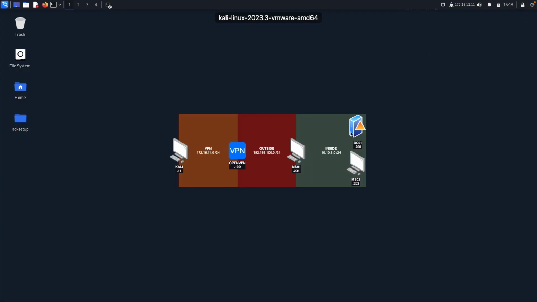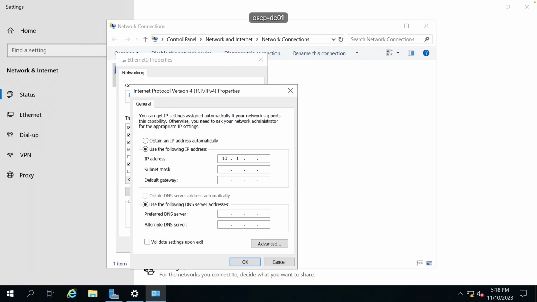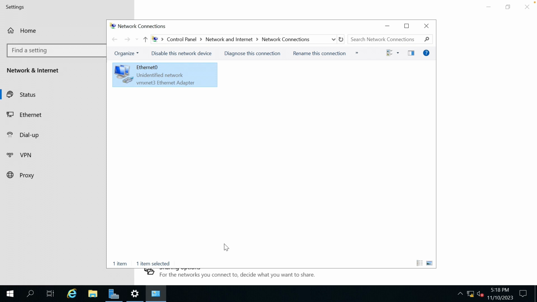So this guy, 10.10.1.200. And don't need a gateway. We are going to set a DNS server. It's actually going to be itself, the loopback 127.0.0.1. The reason for that is because as part of our upgrade to adding domain controller capabilities, that's going to include a DNS service. So this is good to go.